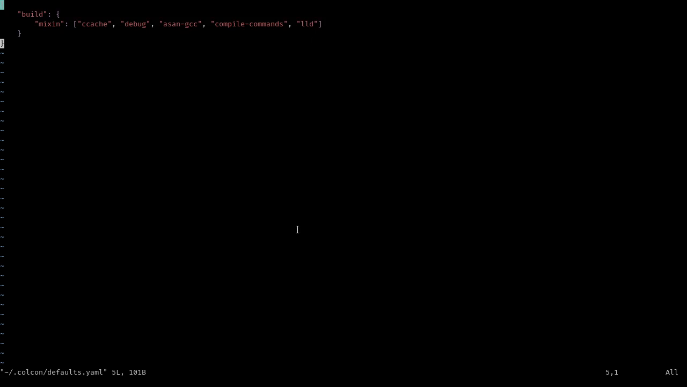I want debug because I always want debug symbols. I only really build in release if I'm testing something performance-wise. It's much more helpful when developing code to have debug symbols so you can drop into your debugger. I want asan with gcc all the time because I don't consider memory bugs to be a thing that I particularly like writing, and asan helps me write fewer of them. It stands for address sanitizer.